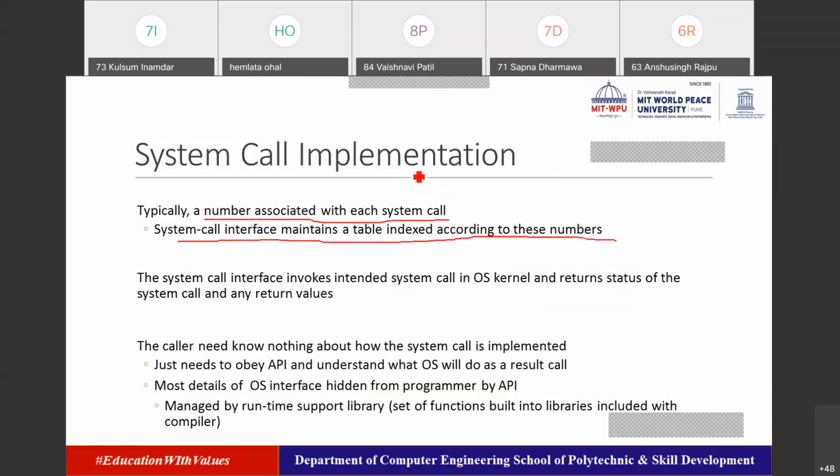Now what does it mean? It's as good as our attendance sheet, where each and every student has some name. So every system call has some name: open a system call, close a system call, close file, open file, and so on. And every student has a unique roll number allocated to you. In the same sense, every system call has a unique ID number allocated to it, and that's what the number associated with each system call is. And now the system maintains a table.